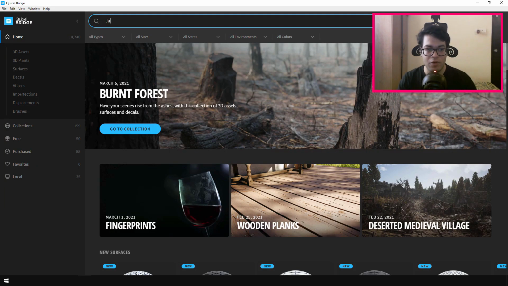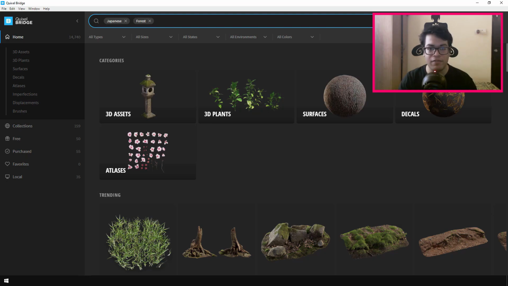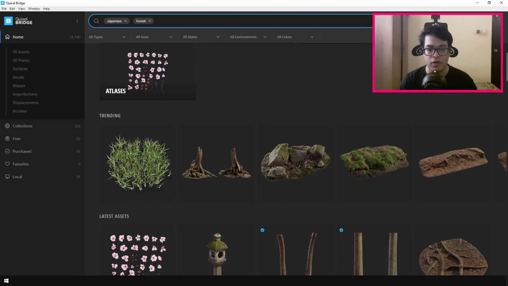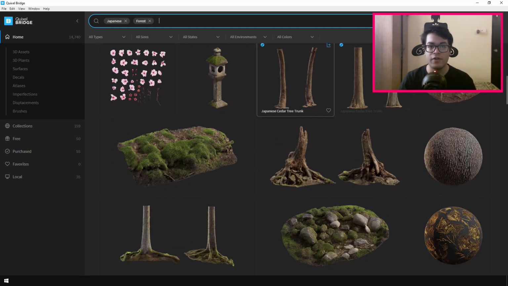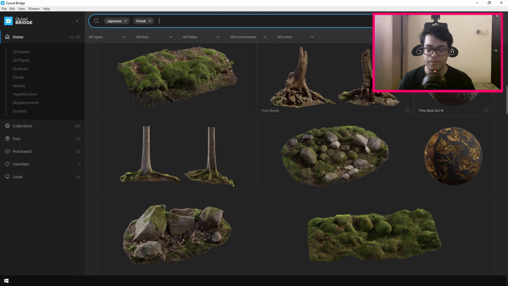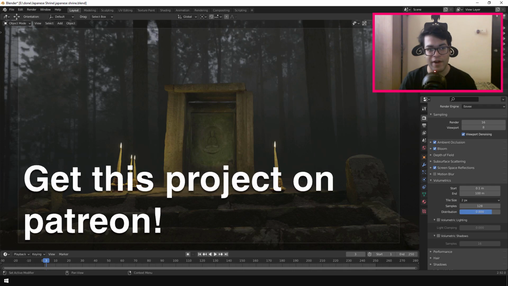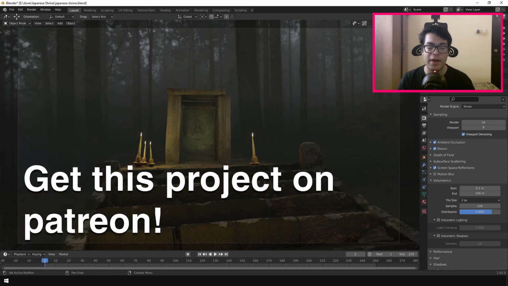Quixel Megascans is a place where you can get high quality 3D scans, and it is completely free for Unreal Engine users. As you know, Unreal Engine is free, so basically you can get the whole Quixel Megascans for free.